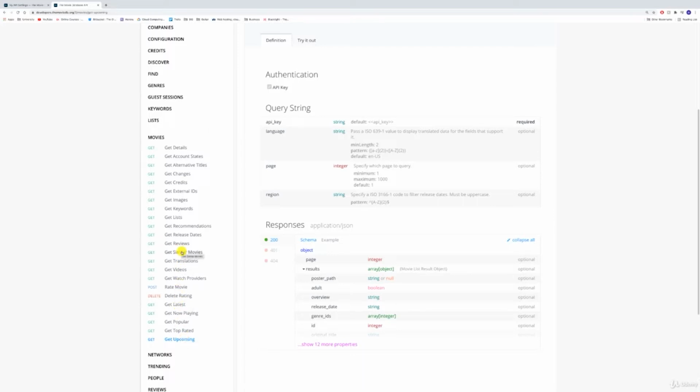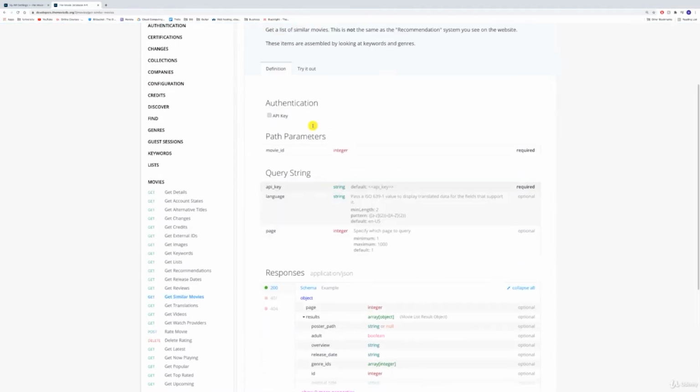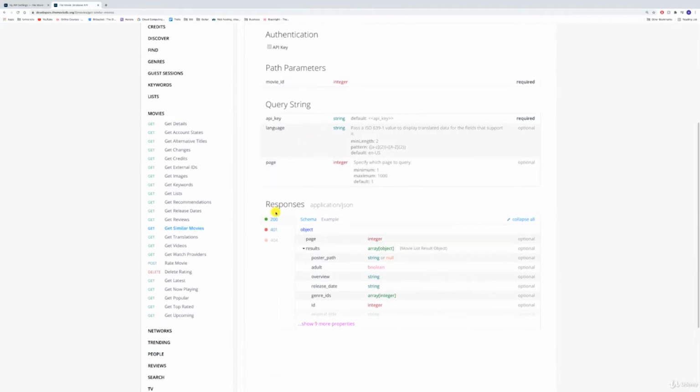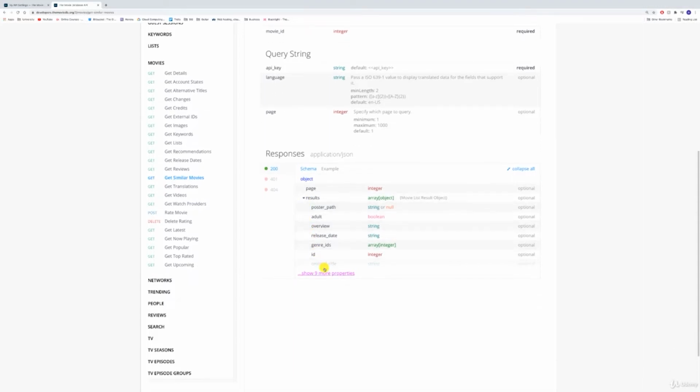are similar, I can just click on get similar, and it'll tell me that I have to do /movie/ the ID of the movie that I want similar movies for, then /similar. And then it'll tell you what type of response you can expect if you have a 200 response, a 400, or a 404, and then inside of your actual response, what each of the fields are and what type of results you expect from them. So this will help you tremendously in your actual development process.